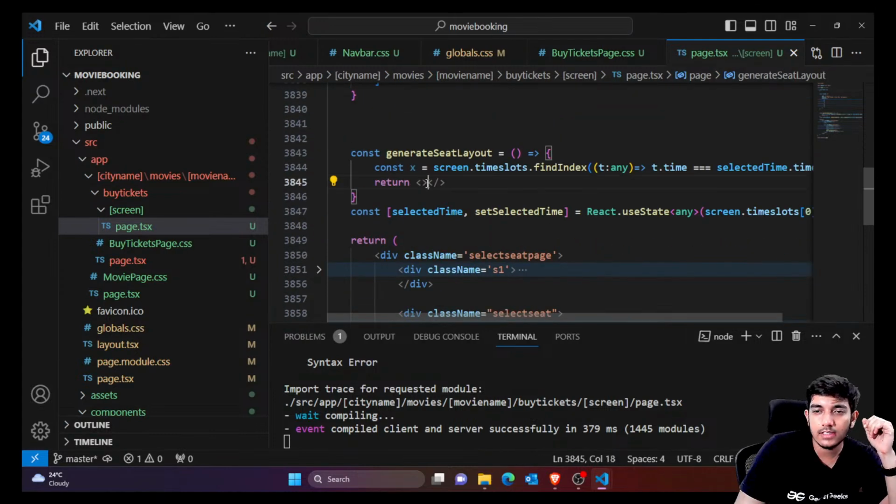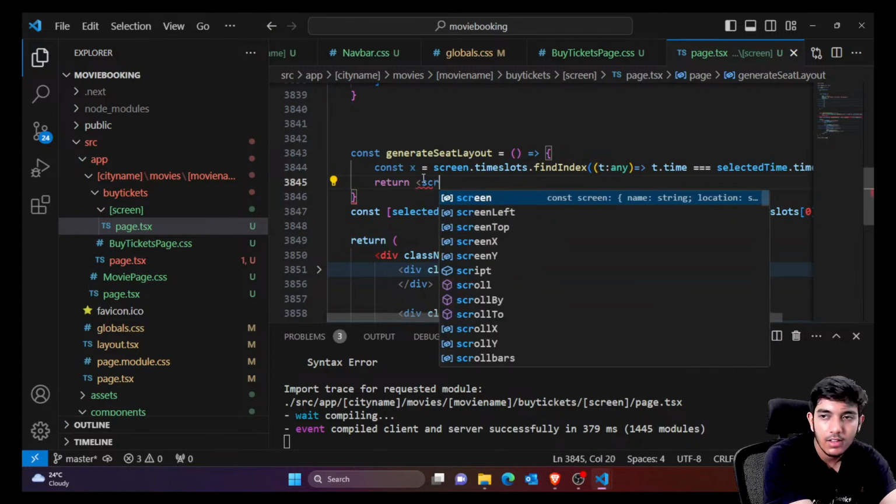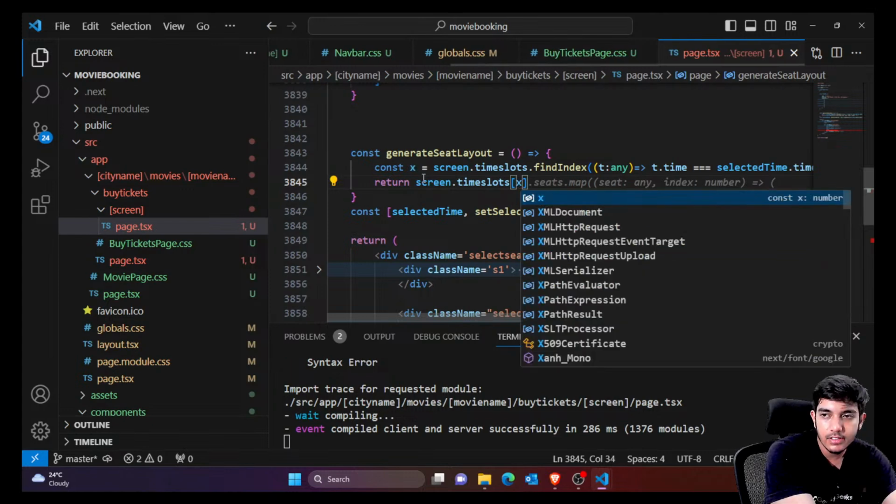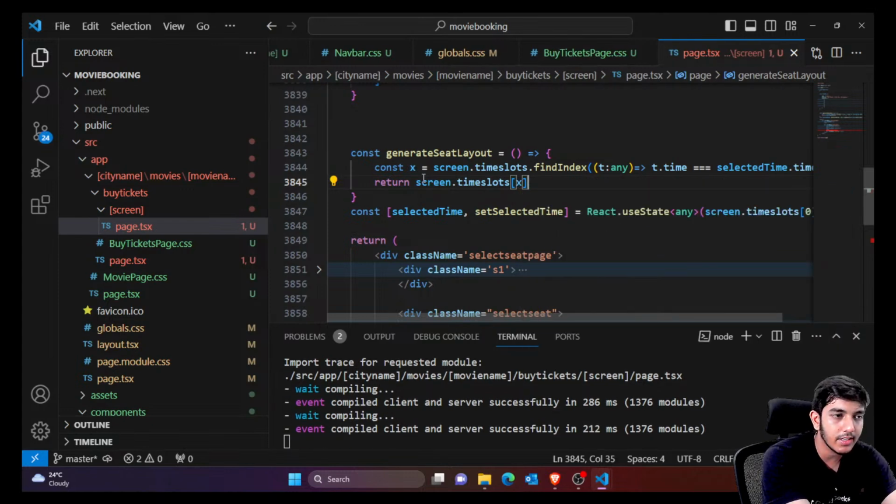So now we're gonna show the seats accordingly. Here I'm gonna say whatever screen time slot is selected, just call it so screen, sorry, screen.timeSlots and find that specific index. From that specific index I want to show the seats. So I'm just gonna say seats.